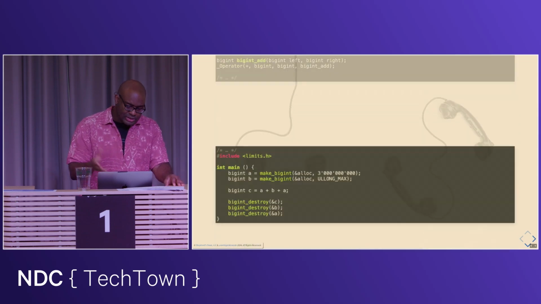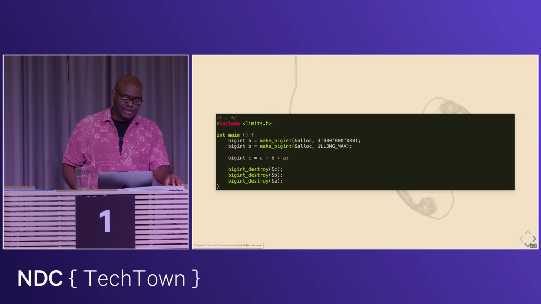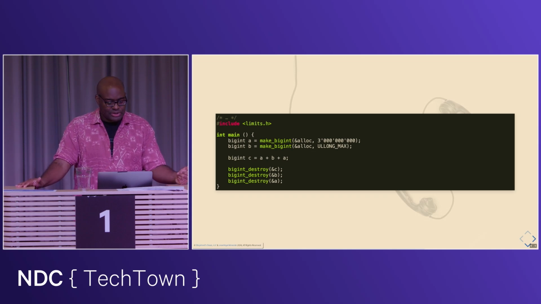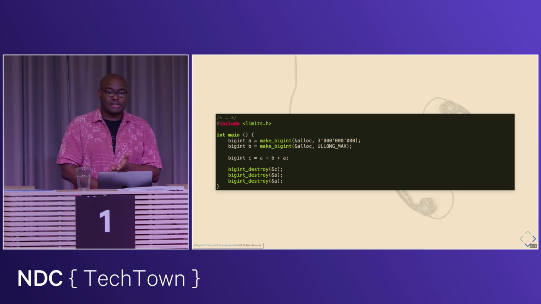So let's try and use it, right? So we have limits.h. We're going to make two big ints, a and b. We have some global allocator somewhere just called alloc. We're going to take 3 billion, and we're also going to take ULONG_MAX for a and b, and we're going to make big ints out of those, right? And then we have big int c, where we do a plus b plus a, right? And then, to make sure that we're good citizens in C, we always clean up our stuff, right? So we have big int destroy c, b, and a, right?